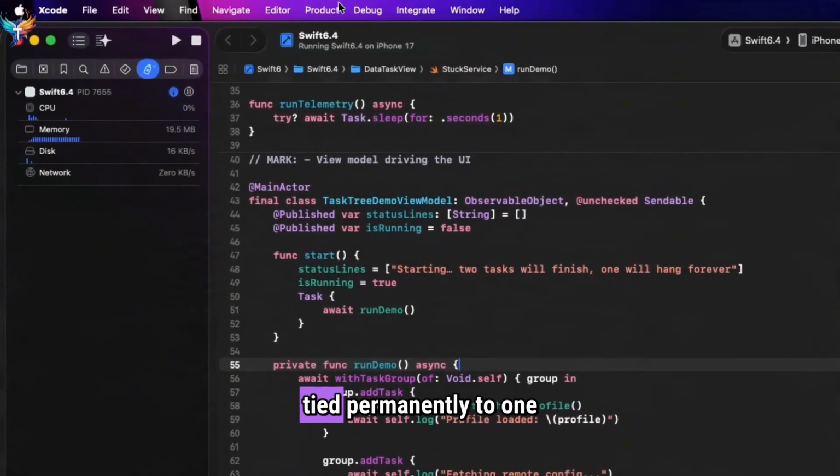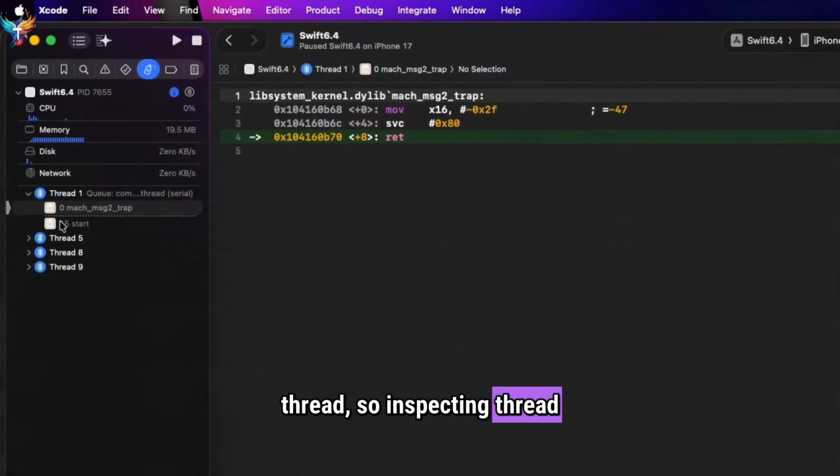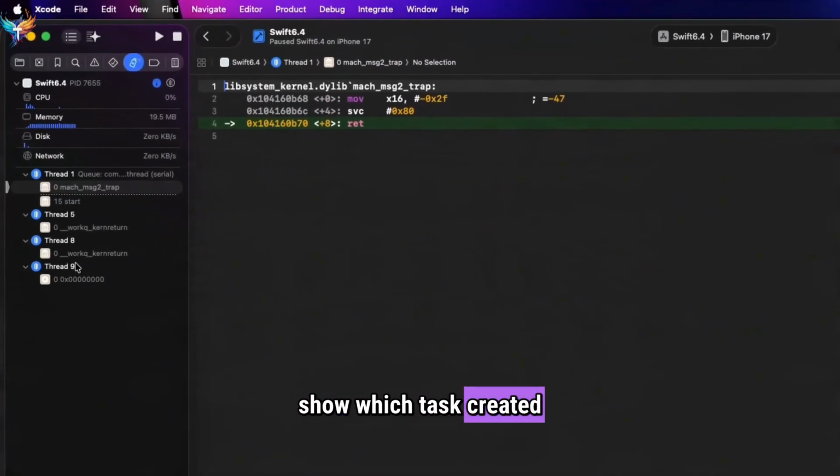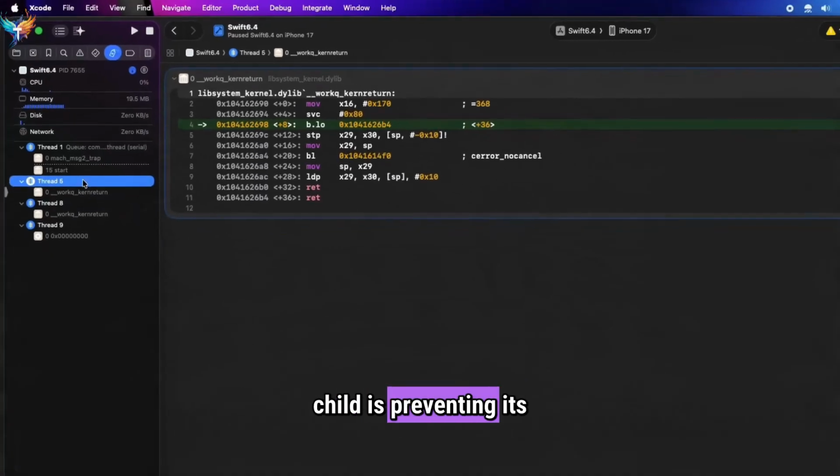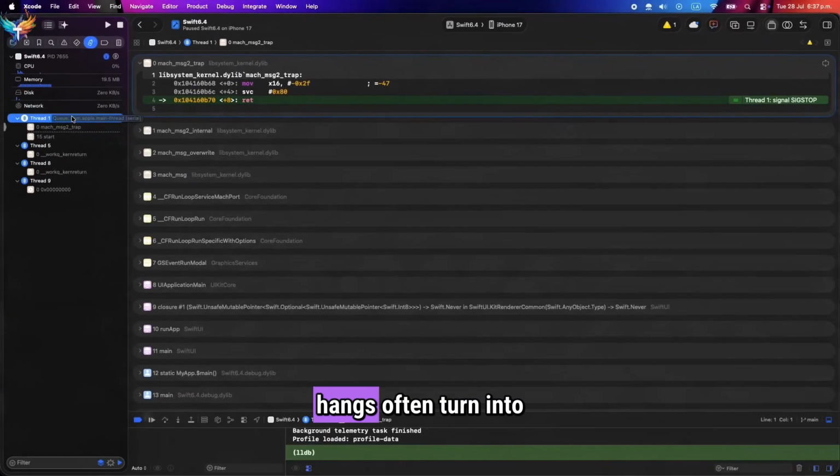Swift tasks are not tied permanently to one thread, so inspecting thread stacks does not clearly show which task created another task, or which child is preventing its parent from finishing. That is why concurrency hangs often turn into guesswork and temporary print statements.